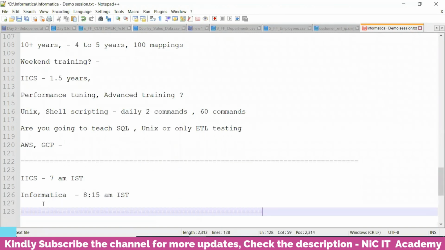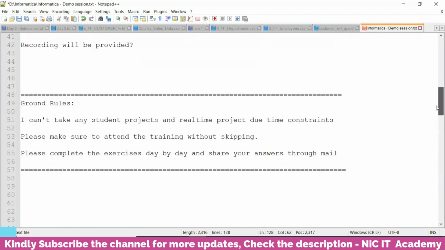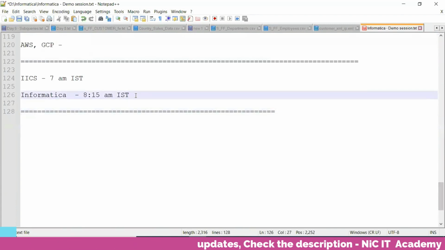So this is the training. As of now, I'm not taking any weekend session, but if you are looking for a weekend batch, wait for some time. I may take one in future, and I will post that information in the group.